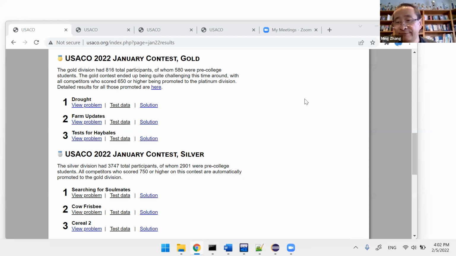This time the gold level questions are hard. That's why the threshold for passing is 650, so much lower than the typical threshold of 750. So basically, if you can solve two questions, then you can pass, because with two questions you would get 67 points.